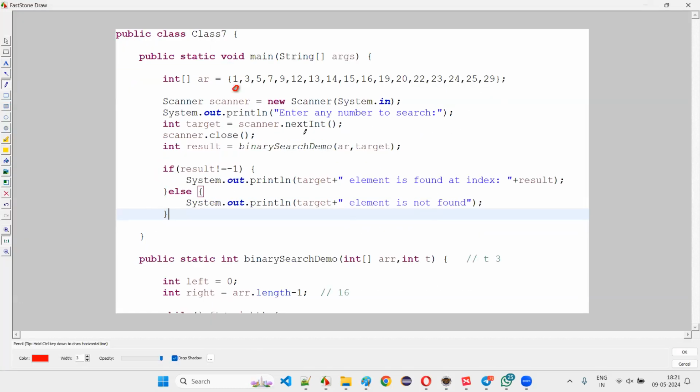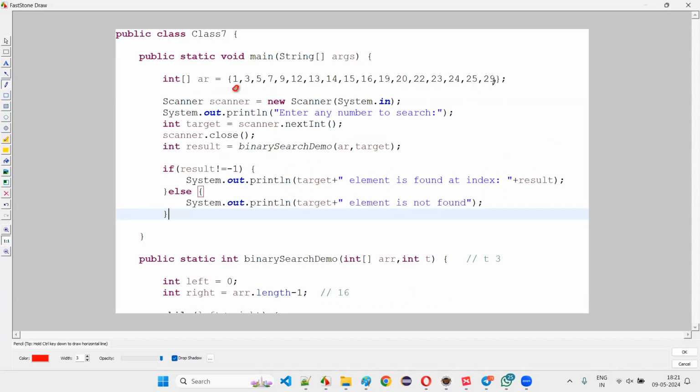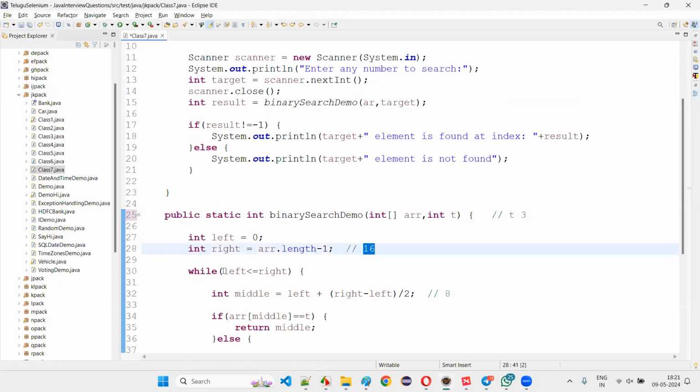And what is right in this program? Right will become arr.length - 1. That is 16. 16 is the right. Here, the 16th index, the last element index, 16, is the right. Now, while left is less than or equal to right.